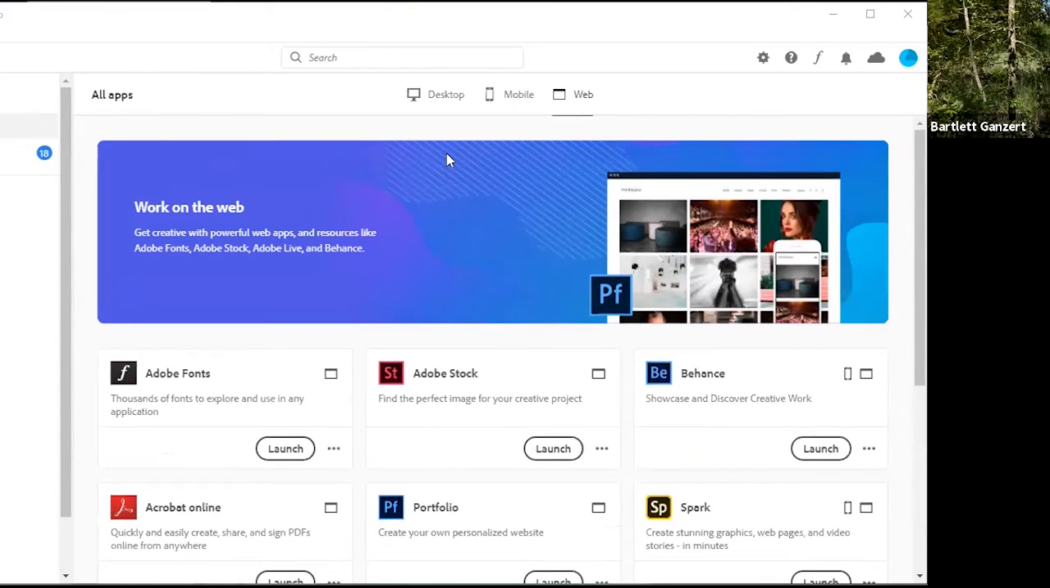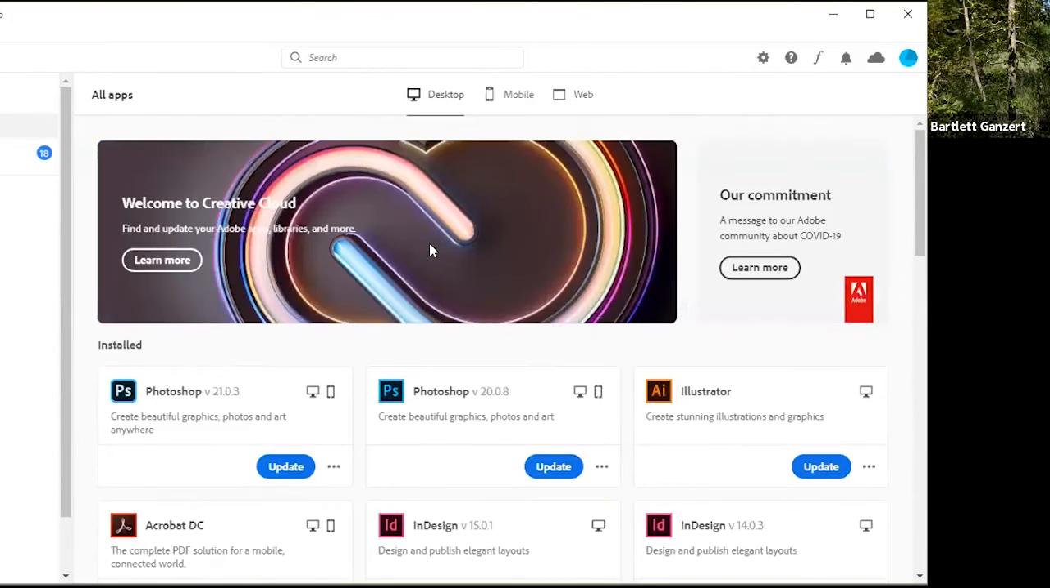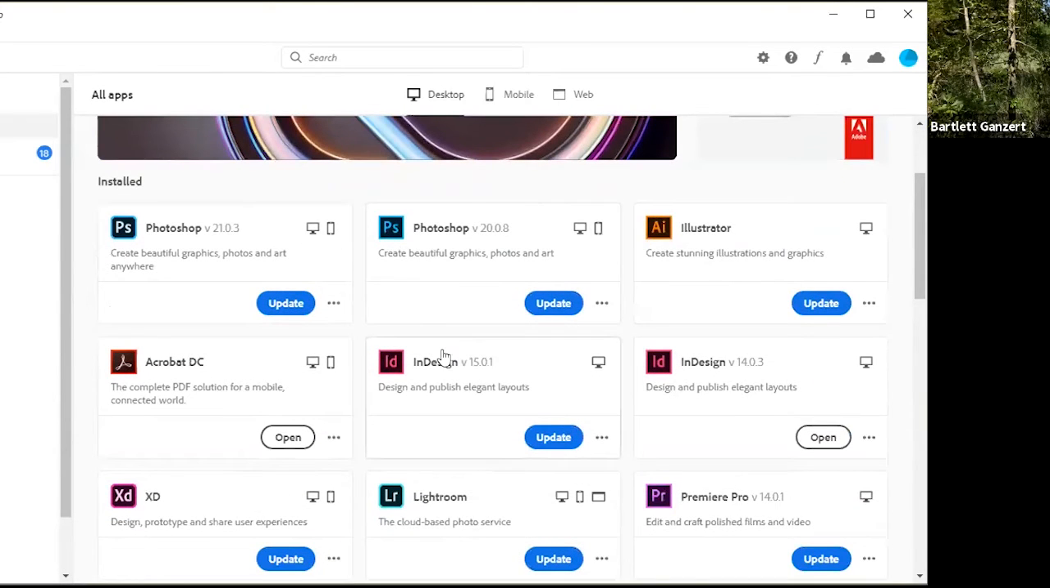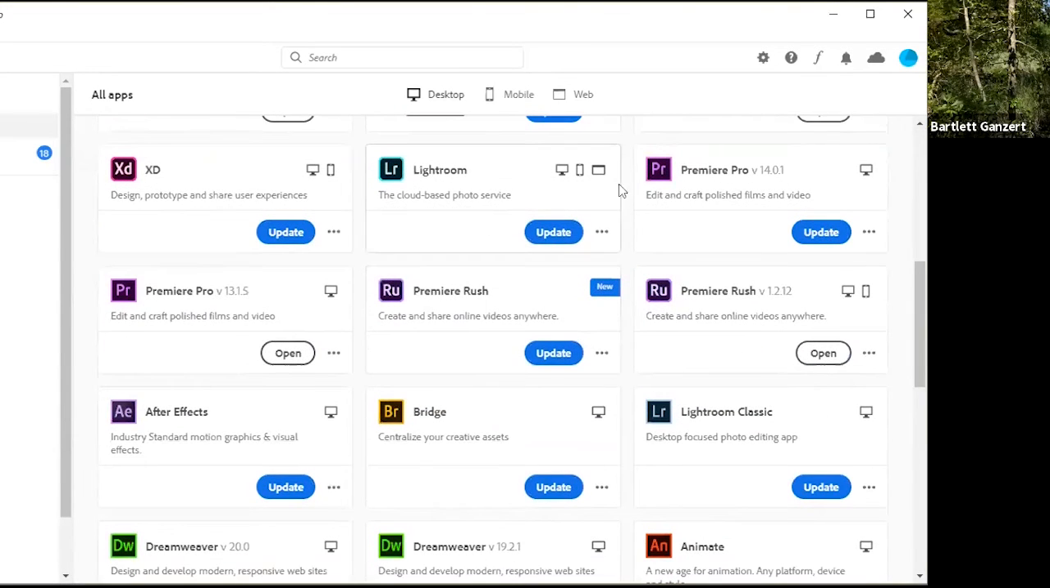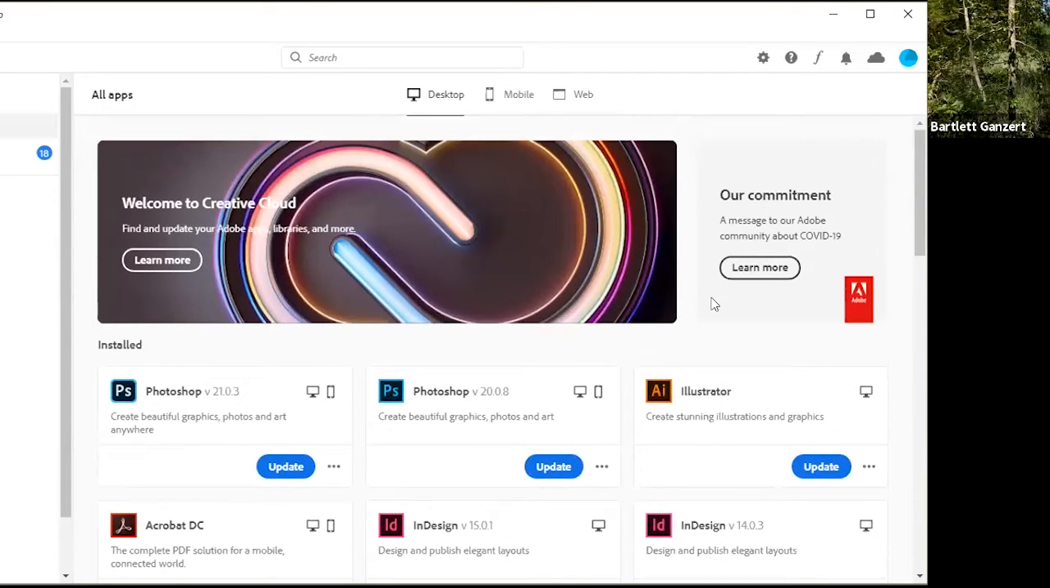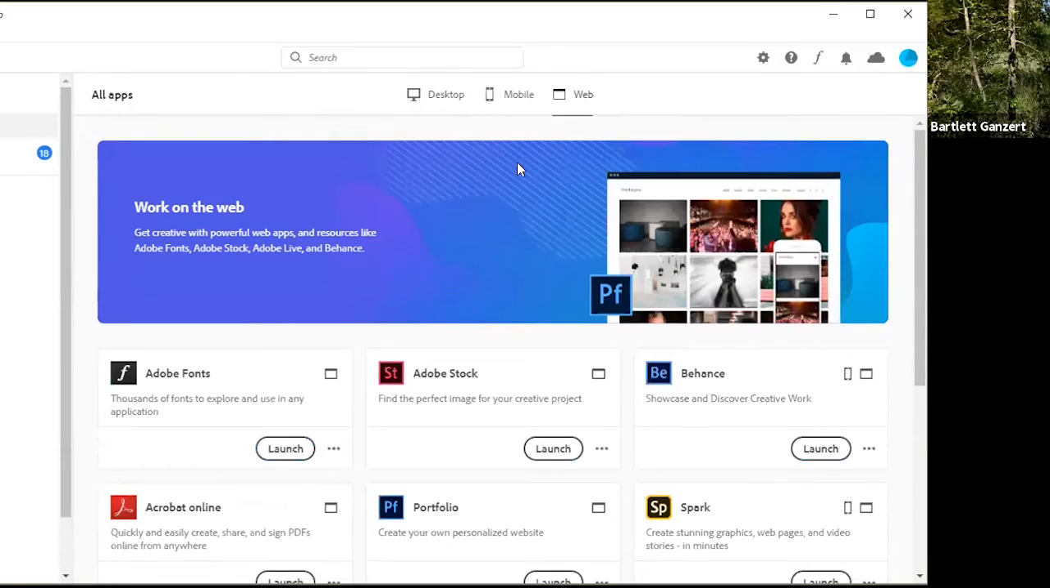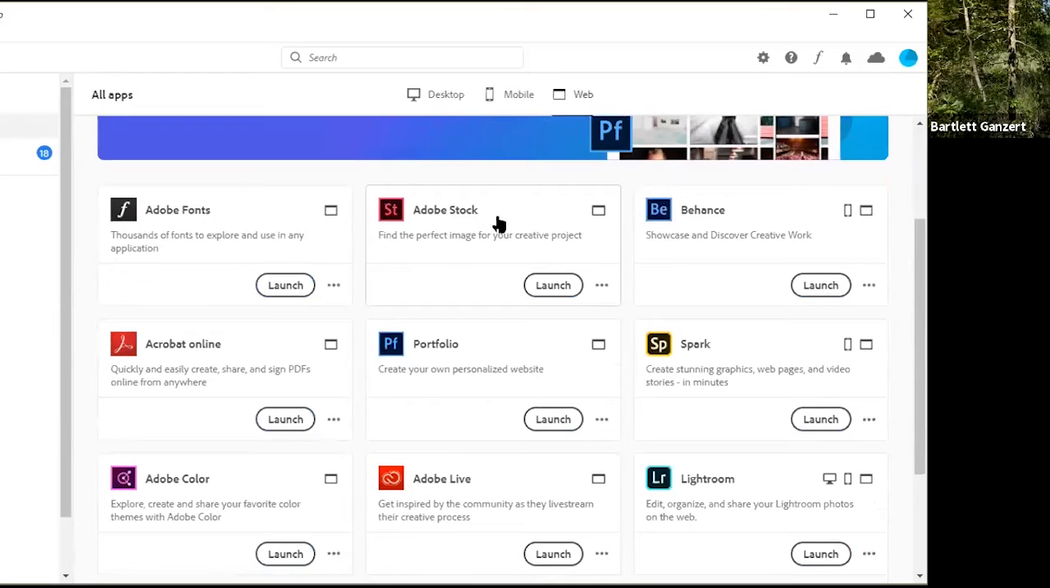Now, to find Spark, if you look at the top of the All Apps section, I have desktop apps, mobile apps, and then my web apps. The desktop apps in Creative Cloud are going to be your things like Photoshop, Illustrator, InDesign, XD, Lightroom, Premiere Rush, Premiere Pro. By the way, I'm developing a Premiere Rush workshop, which I hope to do next week. I can schedule it. If you go to the top and look over to the right, you see web.